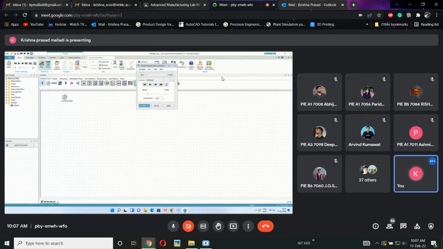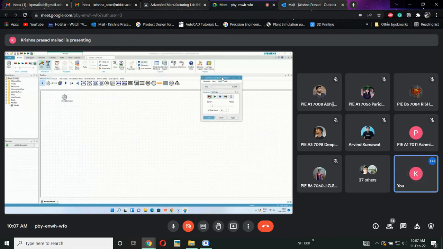Apply or delete. Now there is another thing I want to run: input, output. Till now we have used only one station. See, here, if I run the simulation, how many parts are processing at a time in this station? One. Only one part.